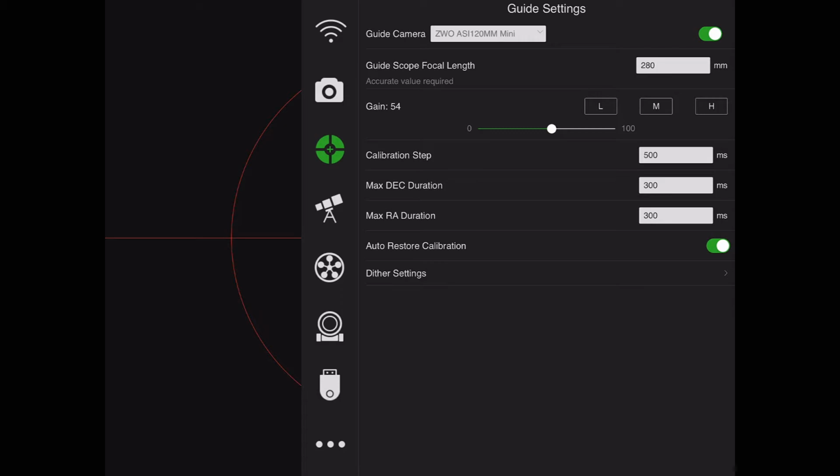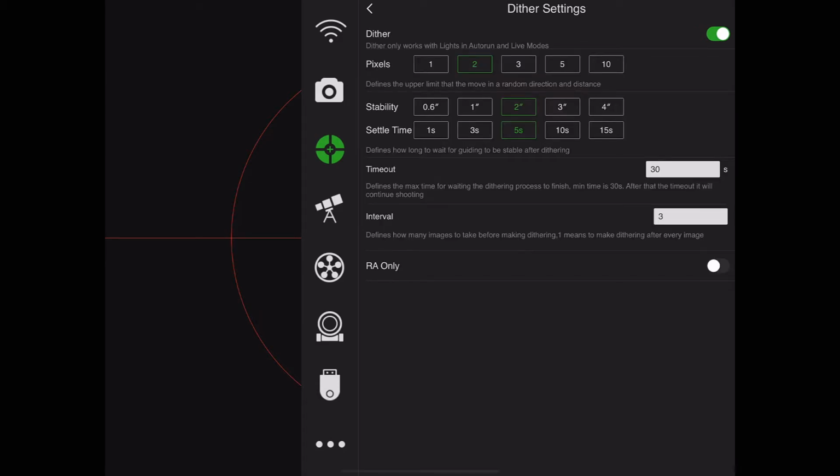I haven't touched the auto restore calibration, but dithering settings, they're very important. And I'll talk about that because I found dithering very, very successful in the imaging that I've been doing. And here you can see on the dithering settings, I've got it moving by 2 pixels. The interval is every 3 images. And I wait for a stability of 2 seconds and a settle time of 5 seconds. And so far I've found that really does take out the hot pixels and really improves the imaging. So I highly recommend using dithering.